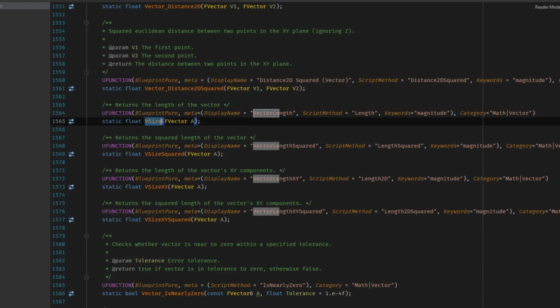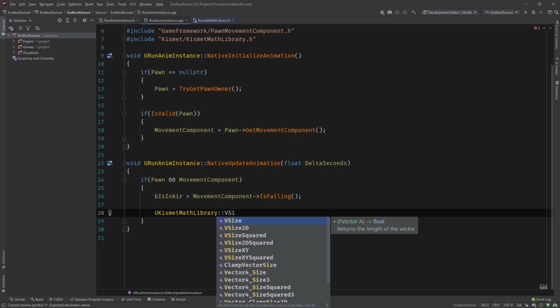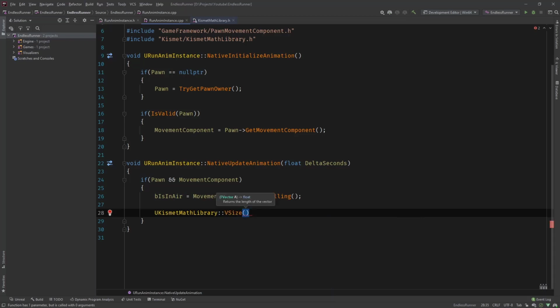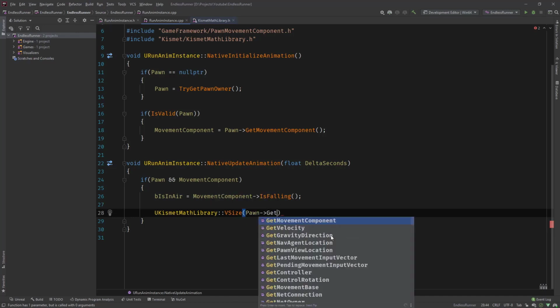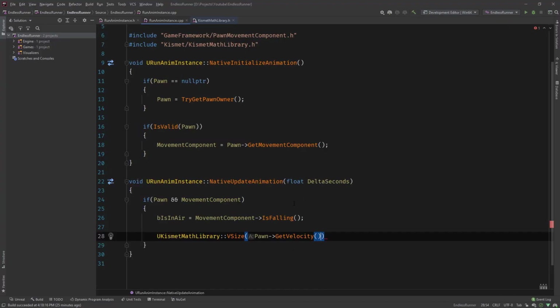And so vsize is the function that we are looking for. If we go into vsize, this is the function we're actually looking for. You would put in something like pawn.get velocity. That's what was here. So this is actually fine if you do it like this. But let's see what vsize does by going in there again.